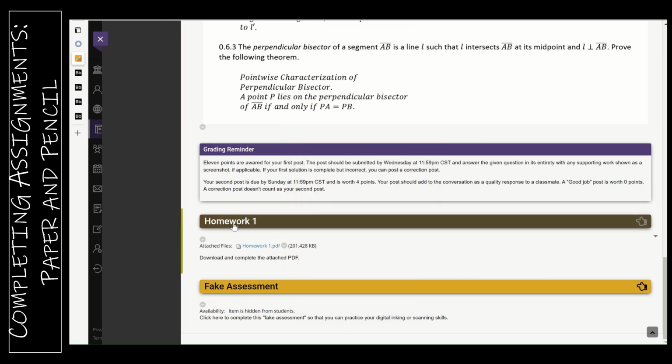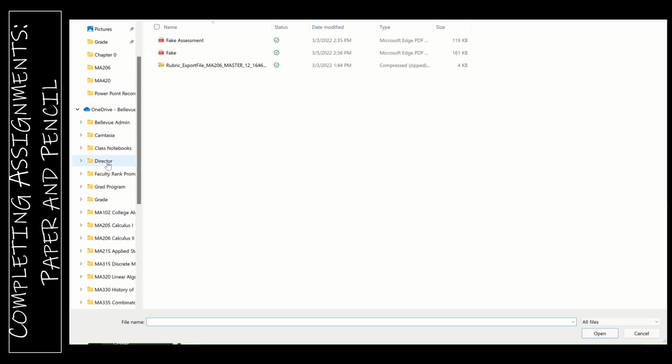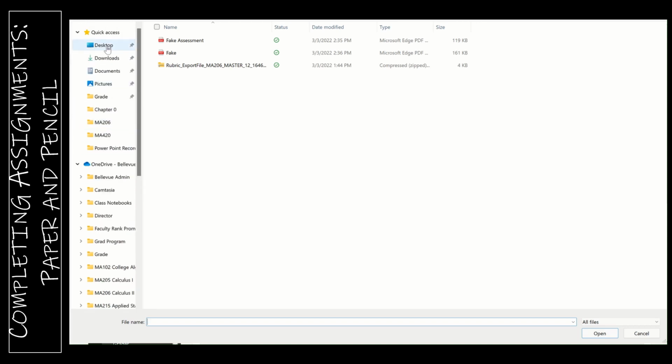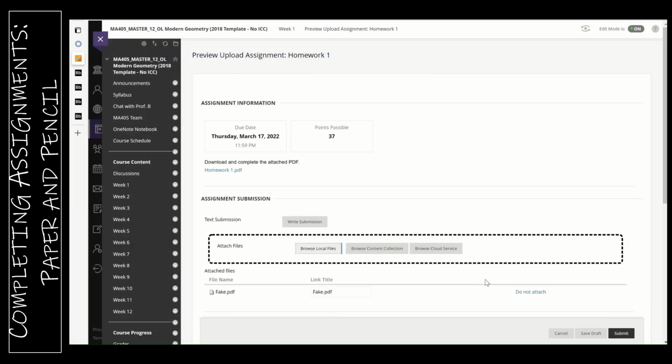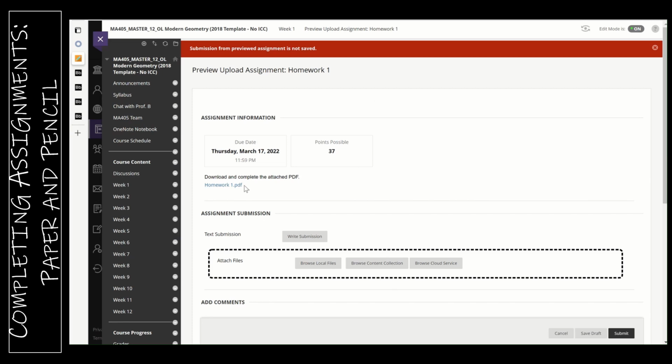Then back here for my homework, I would simply browse my local files. I already have OneDrive set up on my computer. I can then browse my local files and submit that. So I would go to my desktop and submit. You get the idea. I don't think that was the same file, and this was not going to let me submit just because I'm not a real student. I'm a teacher, so it's not going to let me do it, but you get the idea. That's exactly how I would scan multiple files into just one file and then submit.